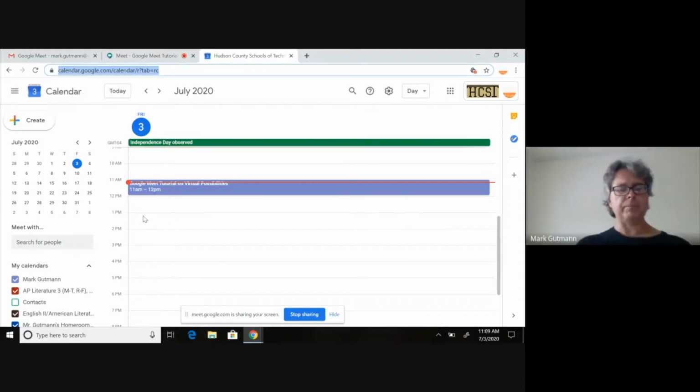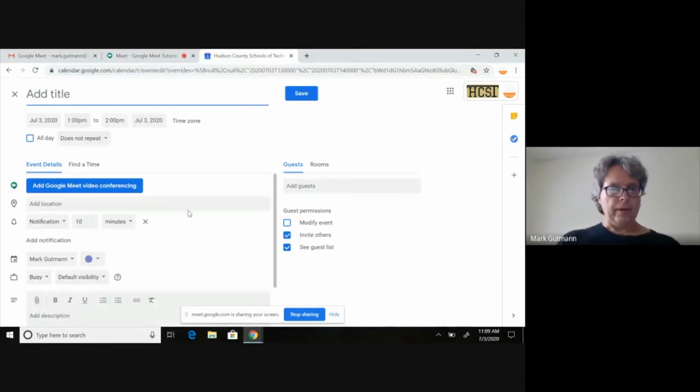Let's say I want to set up another Google Meet, and I'm going to show you how to do this. Again, this is generated through Calendar on your Google Apps. I'm going to click roughly on what looks to be the 1 o'clock bar. And notice right off the bat, I have my formatting for a Google Meet. And the first order of business is adding a title. I'm going to indicate I want to have a Google Meet on a Google Meet demonstration. So I'm going to call this Google Meet Demo.